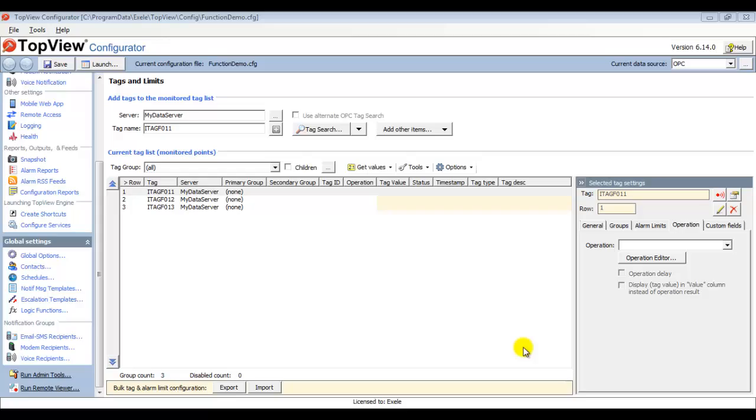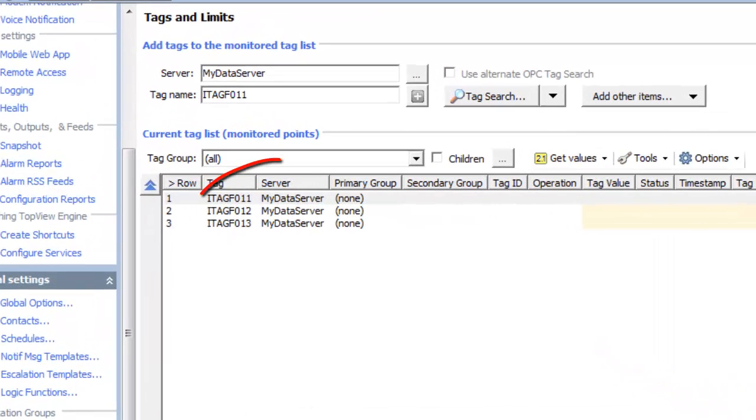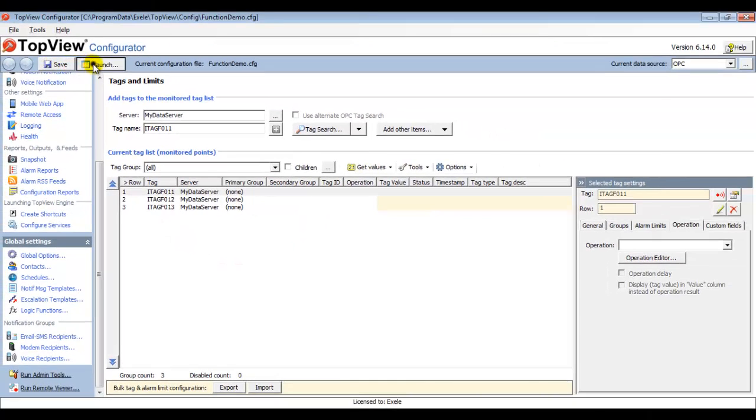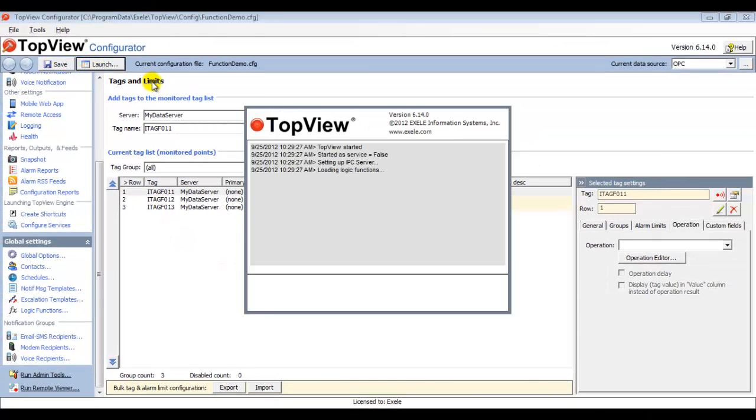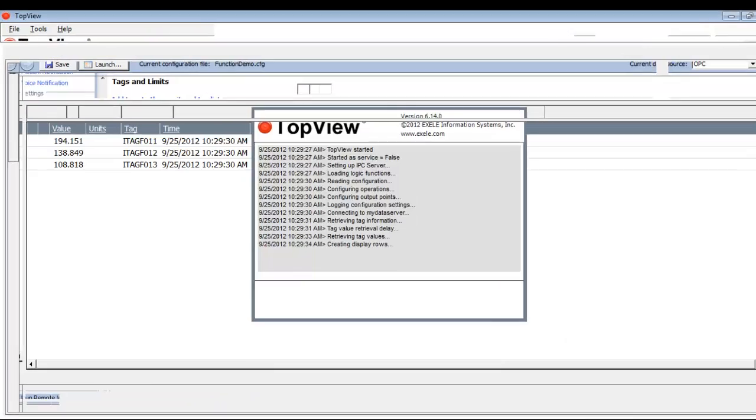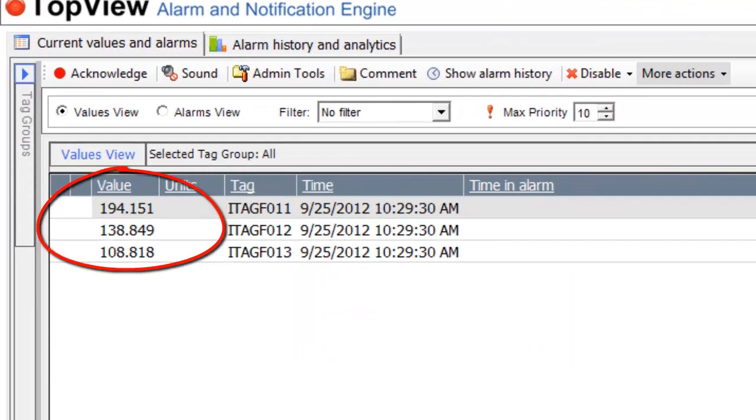In this TopView configuration, I added 3 tags to the monitored tag list. If I launch the TopView engine for this configuration, the current value of the 3 tags will be displayed. The TopView engine can run interactively or as a Windows service. I launched it interactively, which is better for testing logic functions.